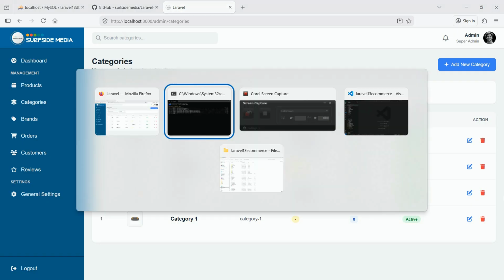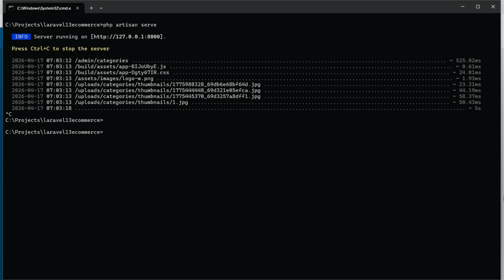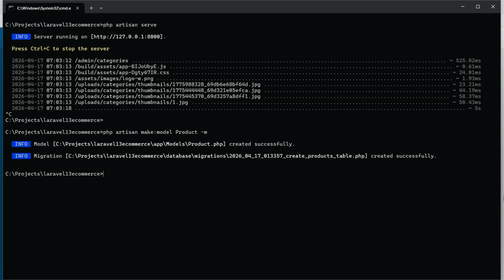So go to the command prompt and here let's execute the command php artisan make:model, a space, then the model name which is Product, and for the migration just add -m. Now hit enter. Okay, model and migration created. Now let's open this migration.